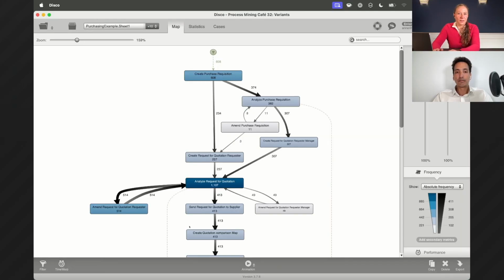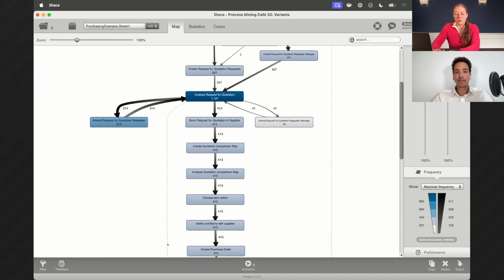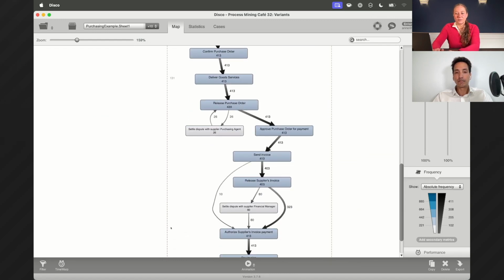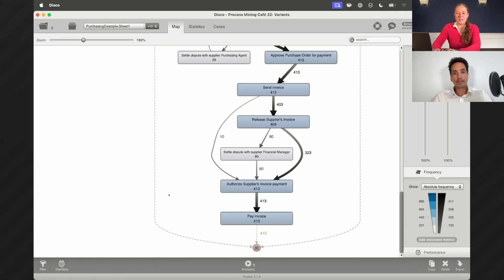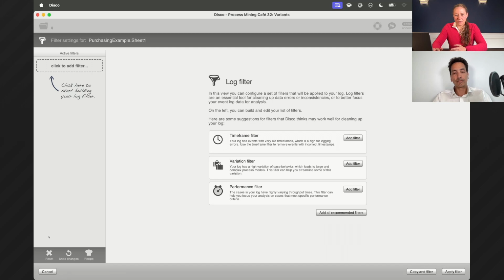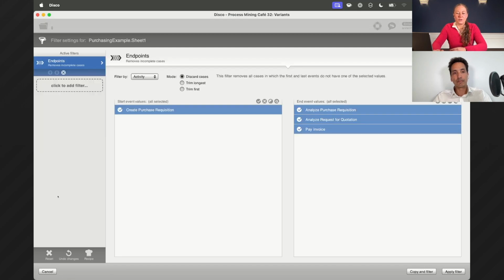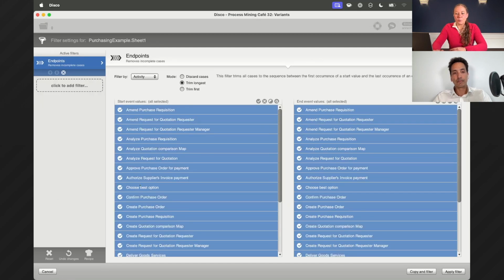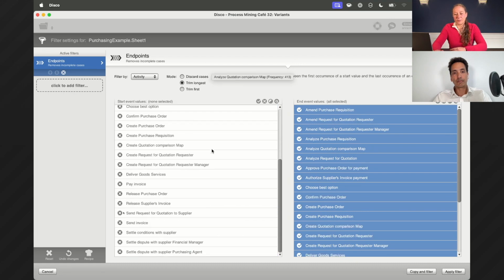So if we are looking at the purchasing process, it could be that you're meeting with, let's say, the financial manager, who is not at all responsible for the whole purchase order and purchase order handling part, but only for the invoice handling part of the process. So then we see that basically starts after send invoice and then the steps afterwards. So you might want to focus on this part of the process with this person. And to do this, you can use the endpoint filter in trim mode, where you can say, for example, after send invoice, the process starts, and you keep everything that happens afterwards, right?